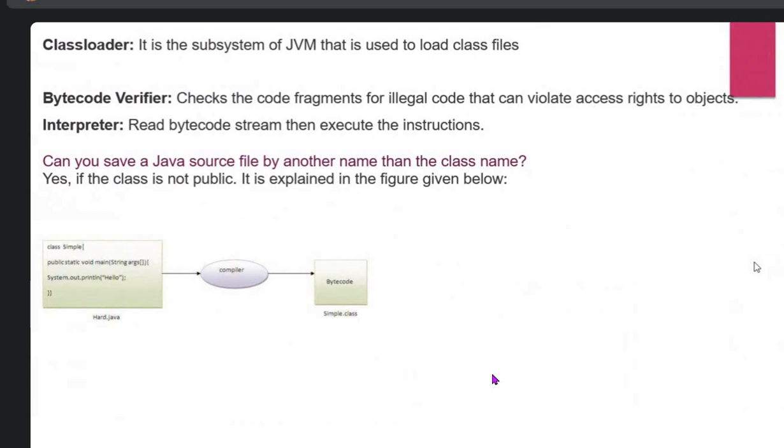So temporarily, it creates one area and it consumes some memory. It will take the class file, do all the operations, and run it. Once execution is done, it will unload everything from the memory. Then your virtual machine will shut down.